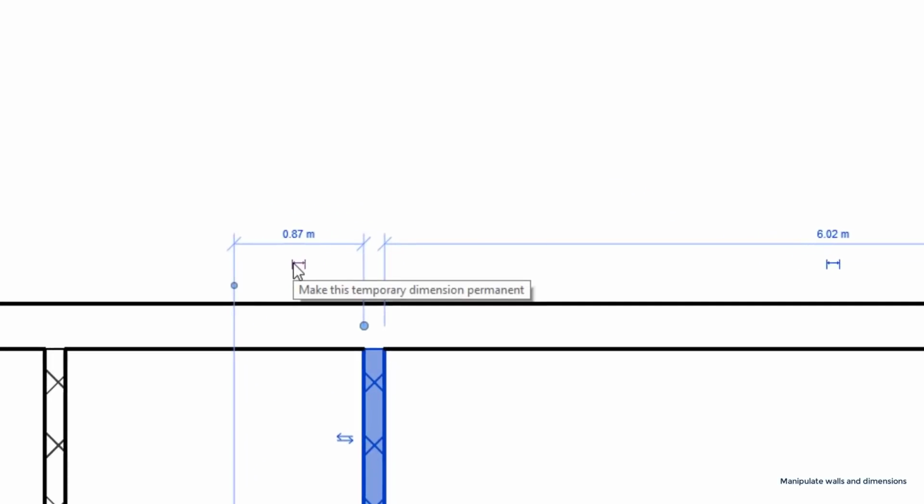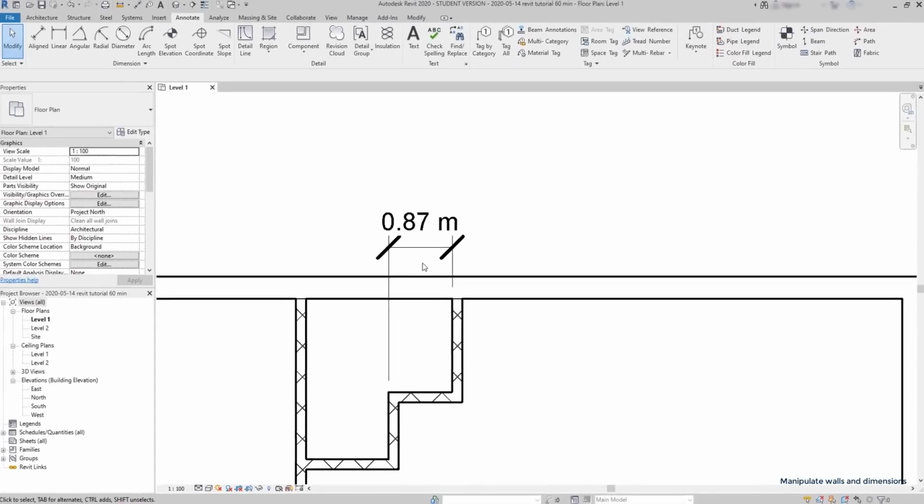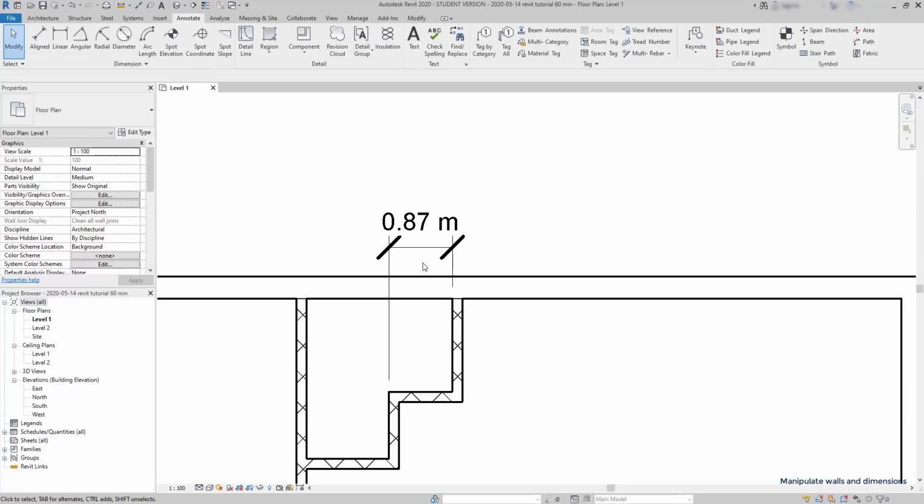To make one dimension permanent, simply click on this symbol. Then click again in another place to put it there. The size of the dimension lines depends on the current scale. That's because the dimension lines in Revit are annotative.